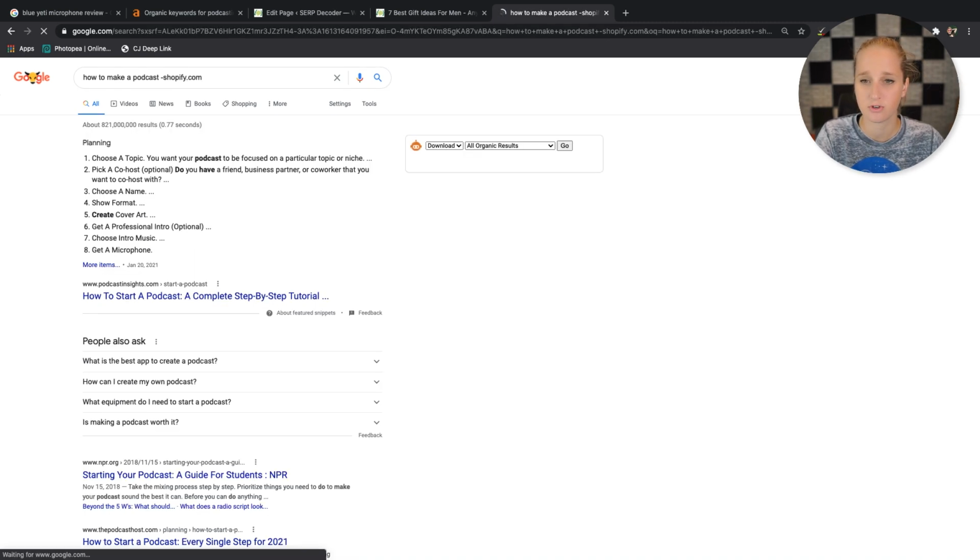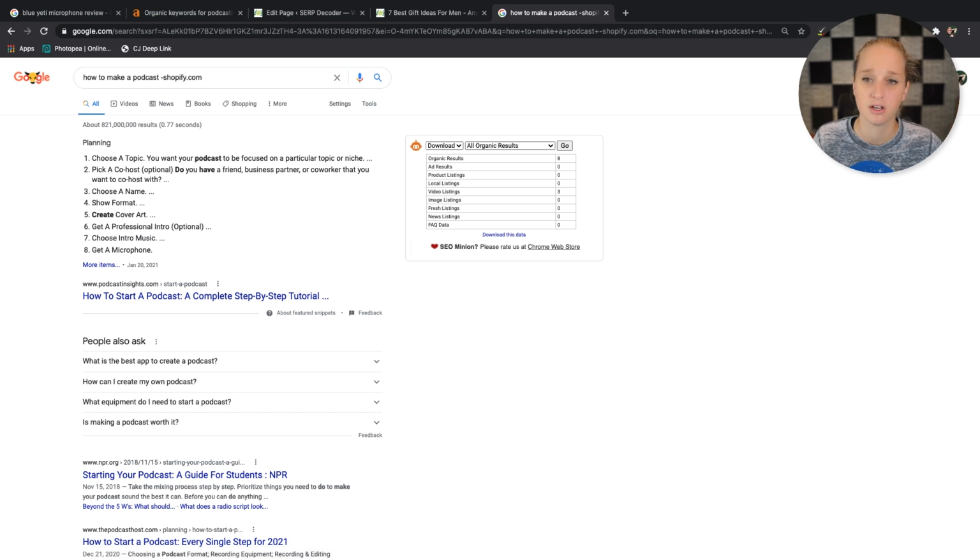So this is going to show you what the search results would look like if that page on Shopify didn't exist. So you can see in this case, Podcast Insights comes right up. So this means essentially they're #2 in line for the snippet. So with a little bit of optimization, they could absolutely steal the snippet from Shopify.